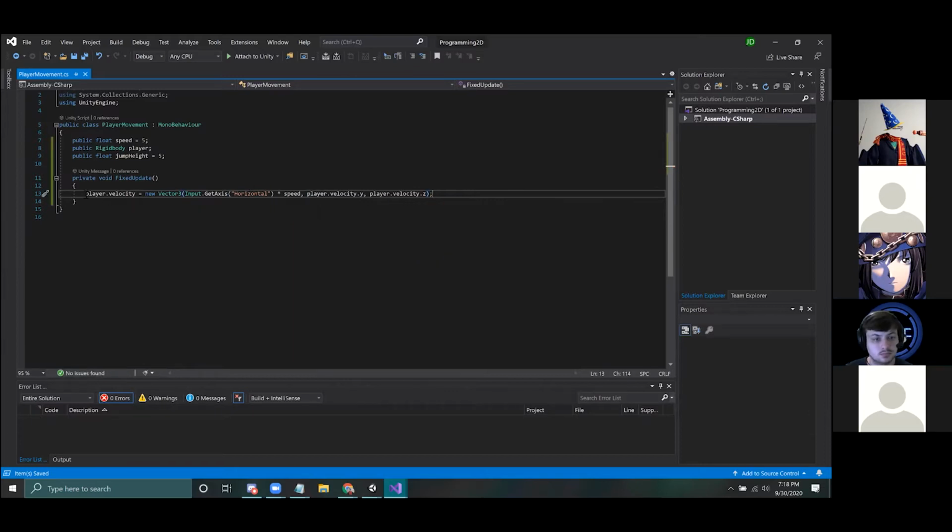And so what this is doing is just setting the velocity equal to the input. So when you press A or D, this value is going to change. We're multiplying it by speed. So that's what gives us the magnitude of movement. We don't want to change Y or Z. We just want it to be as it currently is. So we're just leaving that alone.